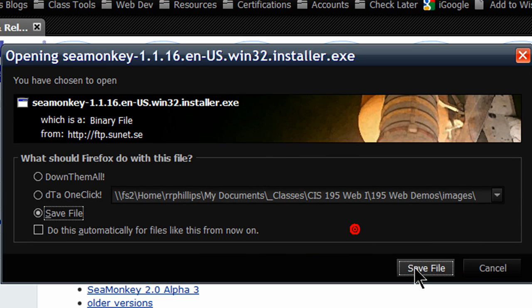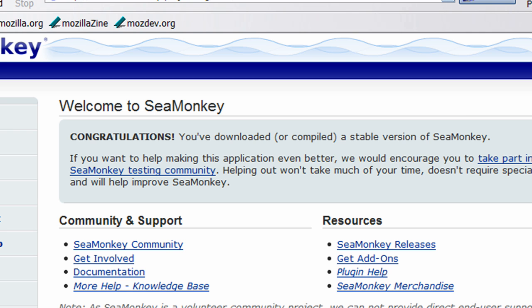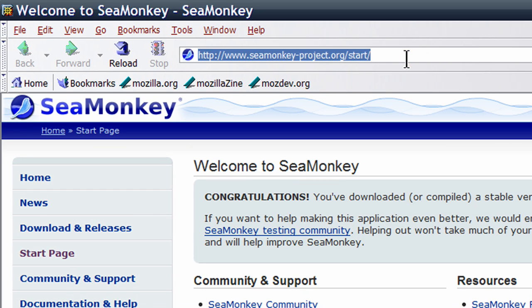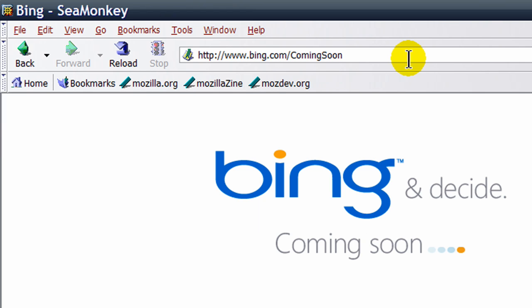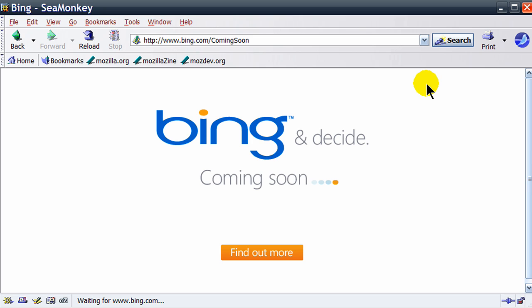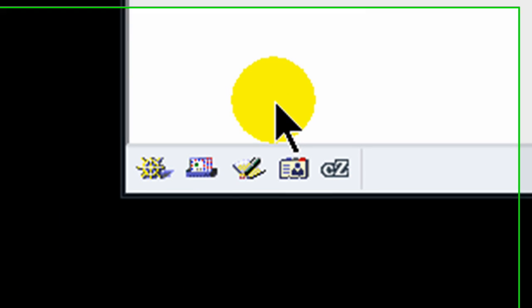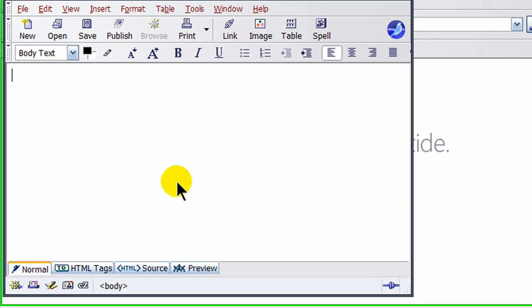And I will save this. And here is the SeaMonkey suite, and the SeaMonkey browser is currently available. And let's check some things out. So Bing.com, of course, is going to be Microsoft's new answer to Google. And now I've got a new browser called SeaMonkey. Down in the lower left corner of the status bar, I've got links for some different tools in the suite. And I can see this middle option here is Composer. So I'm going to go ahead and click Composer to start up their web development tool.